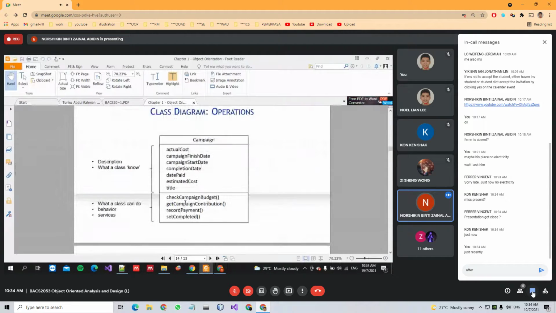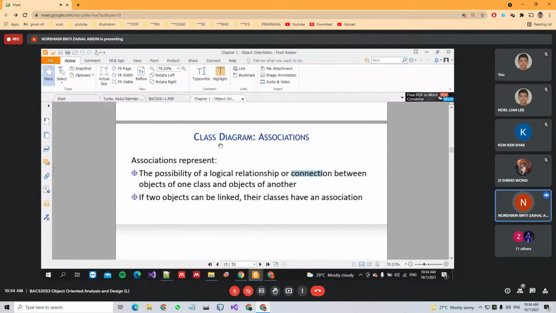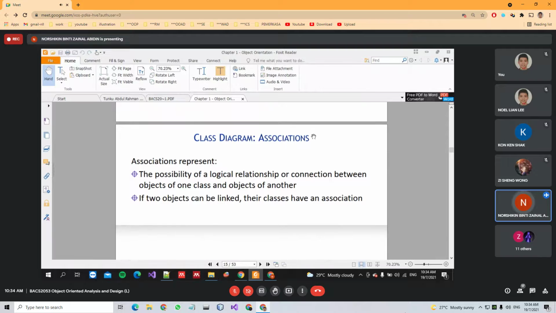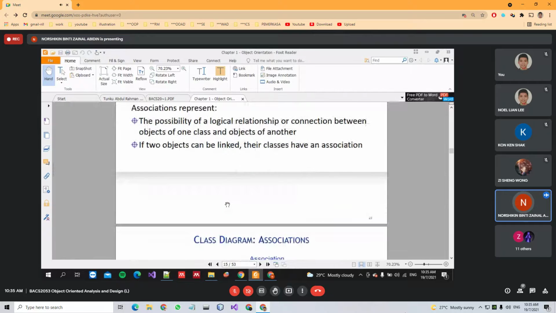Okay, I think this part, the class diagram, you should be okay already. So let me start back with association. Association is your relationship and your connection between your classes. Referring to the term, you should know the basic meaning of association. Association in a UML class diagram is your relationship or connection between objects or classes. Okay, that's the definition of what association is.